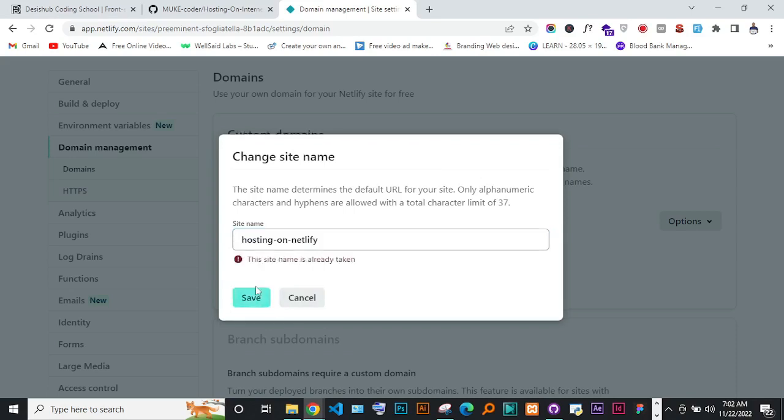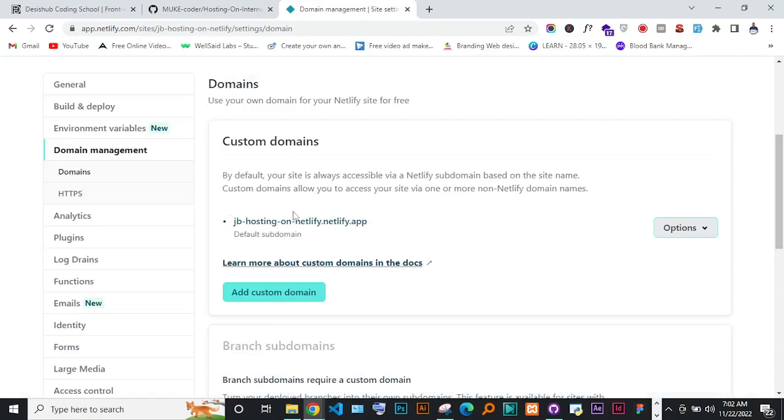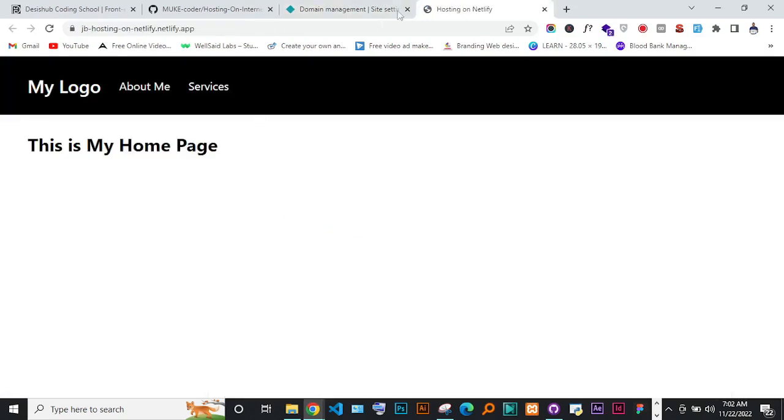So click on save, and then they're saying this site name is already taken. When you put something that is already taken, they will not accept it. So I'm just going to add JB here as a keyword, and this one they will now accept. Like so, your website is now located at JB hosting on netlify.app. So fair enough, if you click on it, you can see our website.